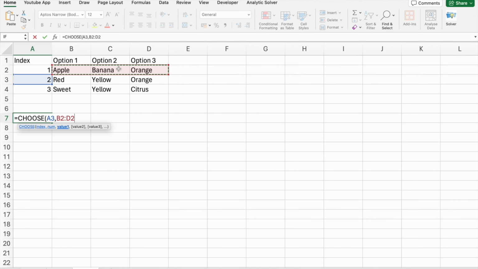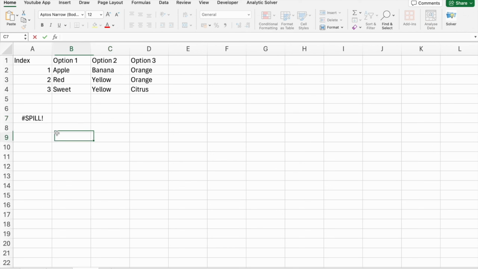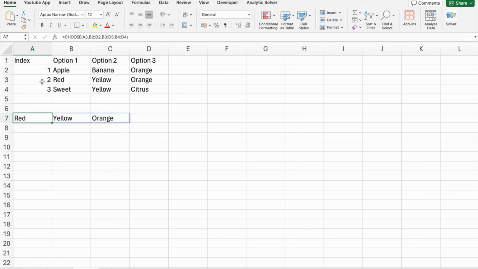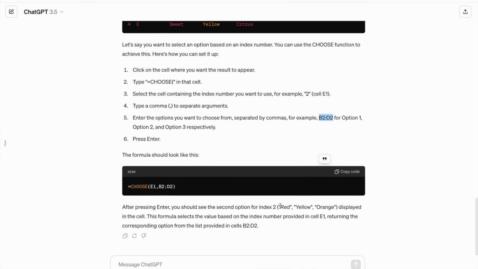So here I've just selected like this, B2 to D2, comma, this one, and I've selected all the options. So I got this red, yellow, orange. So here I've selected index number 2, and I got these options red, yellow, and orange. So this is what we got, red, yellow, and orange.